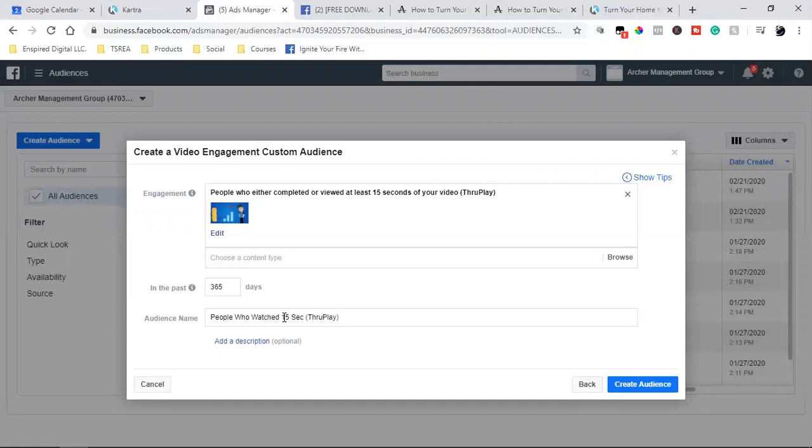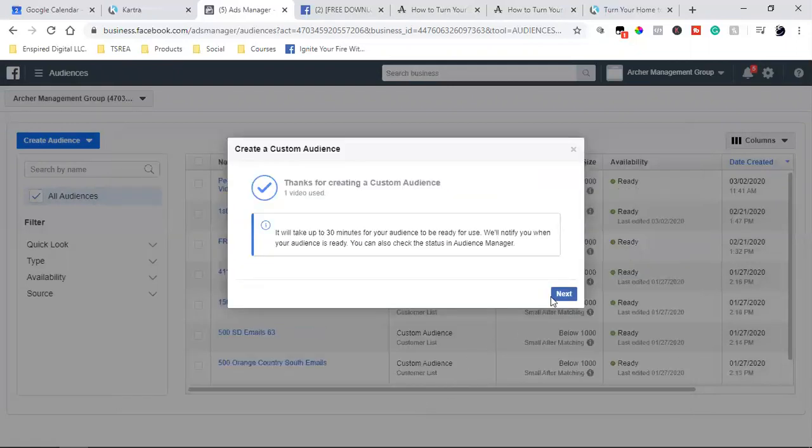People who watched 15 seconds through play of the first video. Does that make sense? Yeah, absolutely. Okay, so we create the audience, and it could take up to 30 minutes for your audience to be used. We'll notify you when your audience is ready. You can also check the status in Ads Manager.